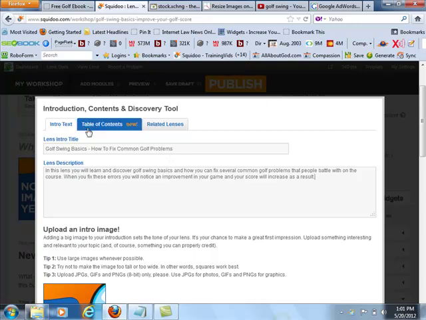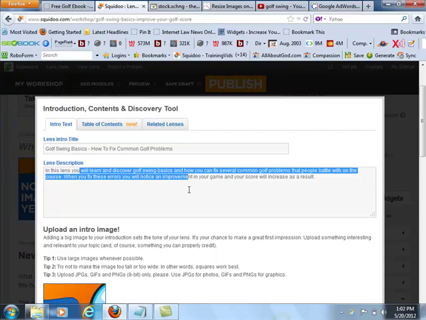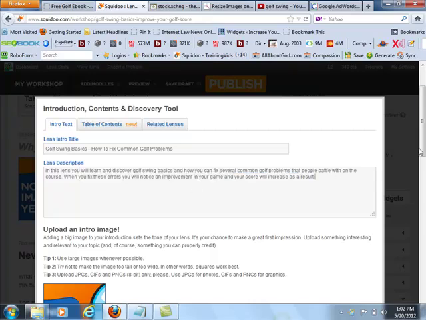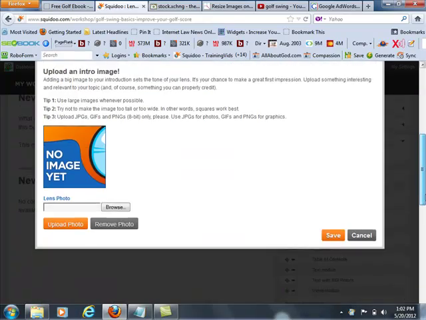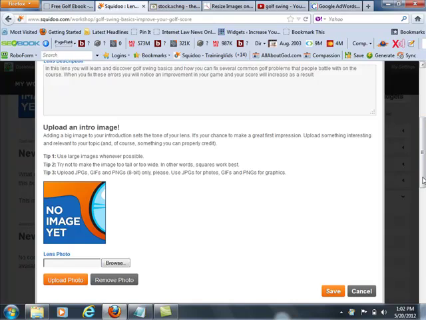So you can put in your introduction text about what this lens is about. So I'd recommend two, three sentences. They want some good content there. And then what we're going to do is go ahead and click on save. So we'll take just a moment to save that content there.